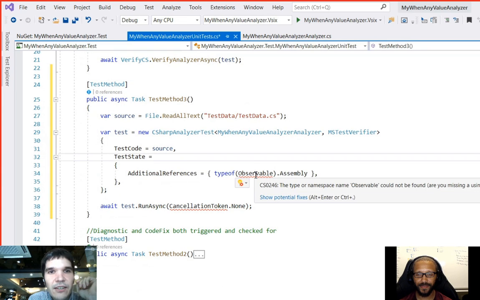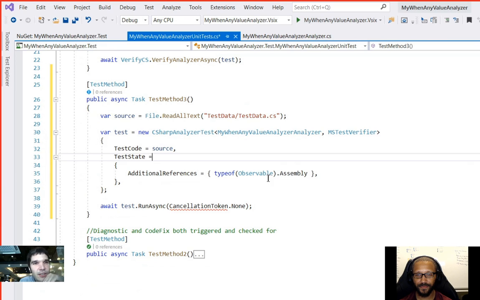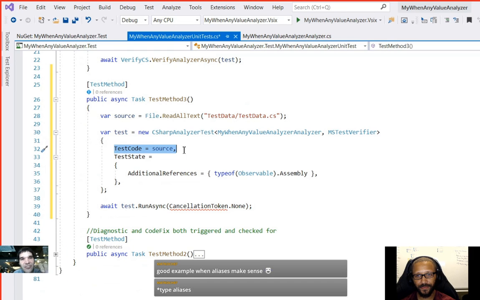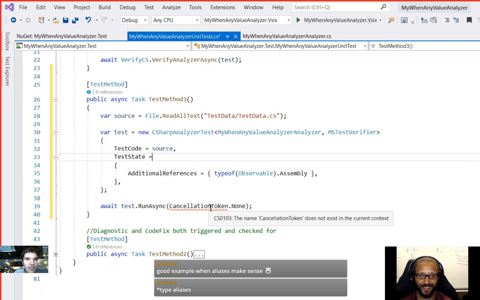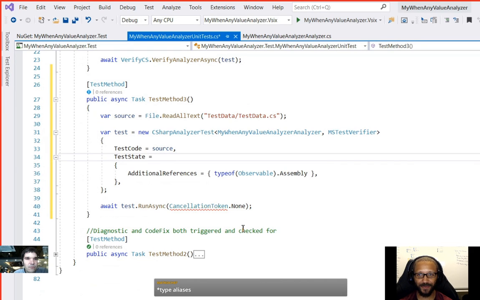Now that I have observable available, I want to include this assembly into the test, because even though you have it installed in your test, it won't see it. Internally, this creates a solution, and then it adds a project to that solution, and then it adds the file in there. It creates its own solution and does everything like that. Yeah, type aliases are awesome.